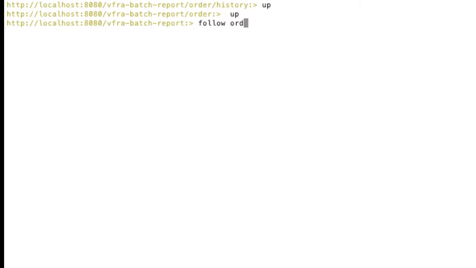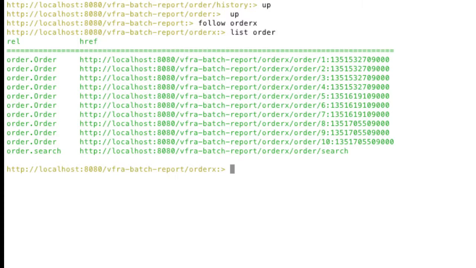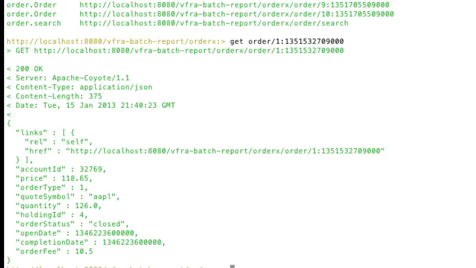I'll navigate to the orderX URI, and from there I can say list order, and this will show all of the orders available in the repository. So the exporter is basically issuing a findAll on the OrderRepository interface and automatically exposing that. Another thing I can do is get a specific order. And again, the exporter will convert that to a method on the OrderRepository.